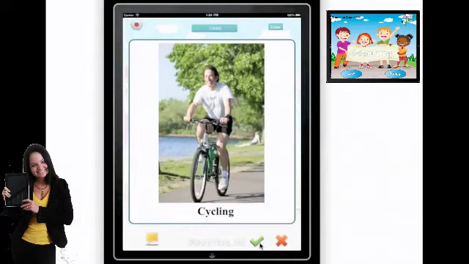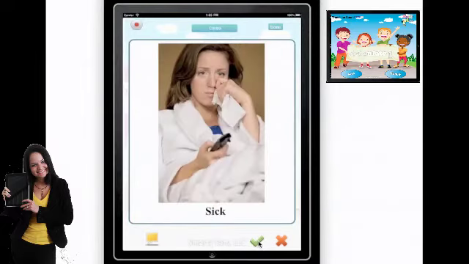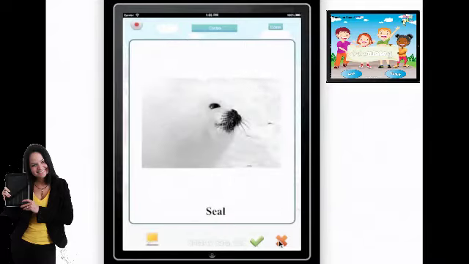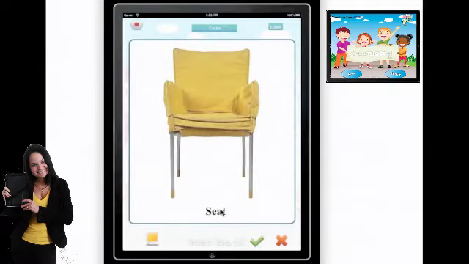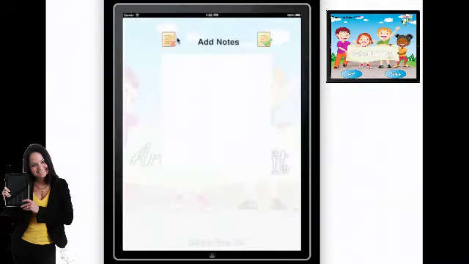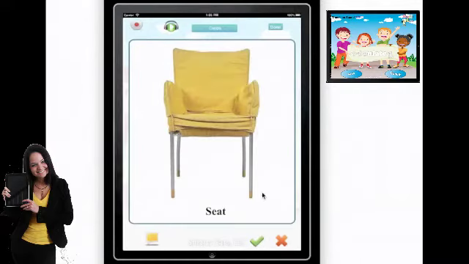If I click these two buttons here, it indicates whether the student pronounced it correctly or not. And then we go to the next image. So with Articulated, you can record the voice of the student pressing this record button, and then you can play back. You can touch on the image. Seat. And you can hear an appropriate production of the word seat. You can also take notes. So this is the basic concept of vast majority of the apps for articulation.